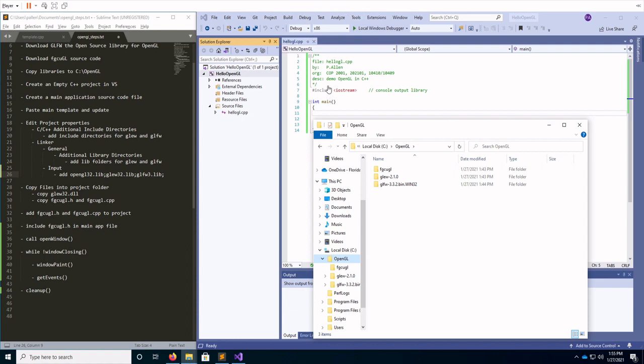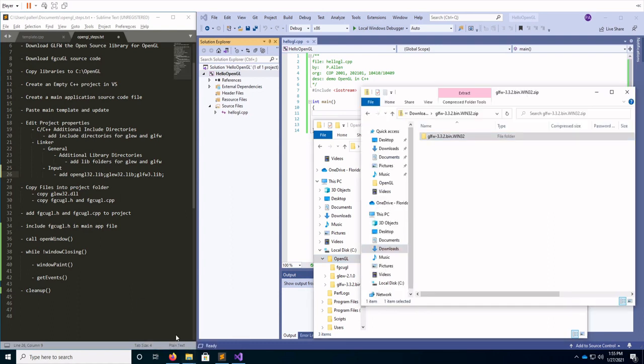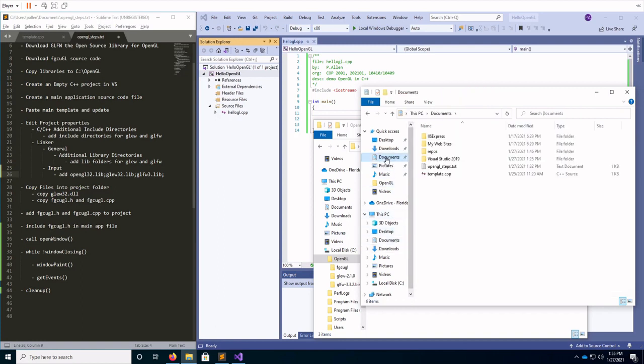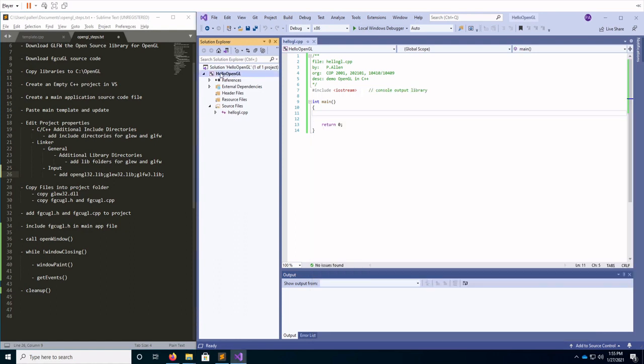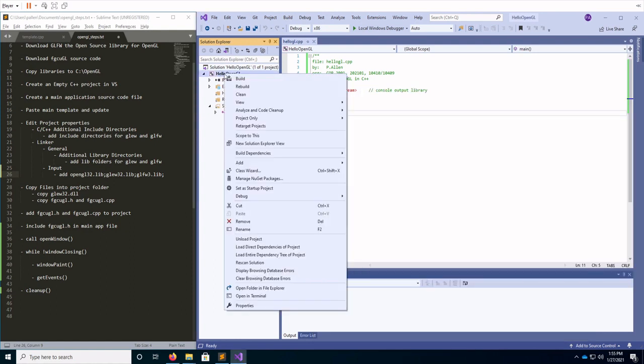Now I have a couple ways of doing that. One, in this other folder that right now is pointing to my downloads, I know that I was putting my repos in documents. My repository is here in my documents. So if I go into there, there's my Hello OpenGL project that I'm working on. Now another way is I can go over here in Visual Studio, select the project, right-click it, and down here at the bottom there's an open folder in File Explorer.